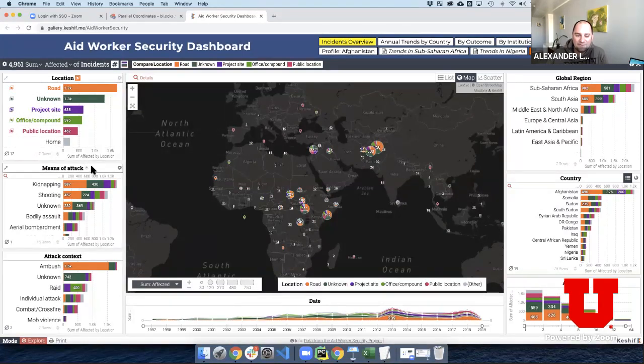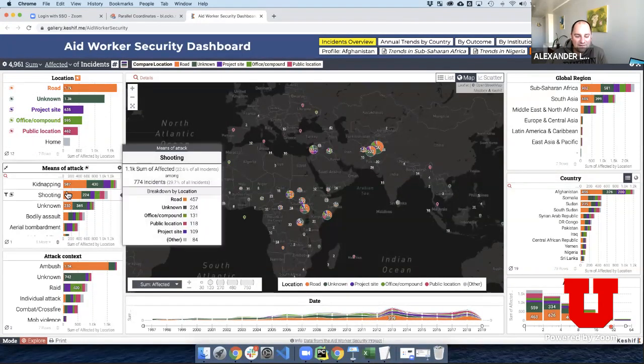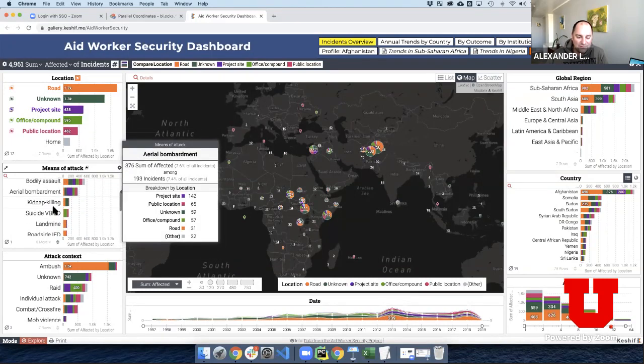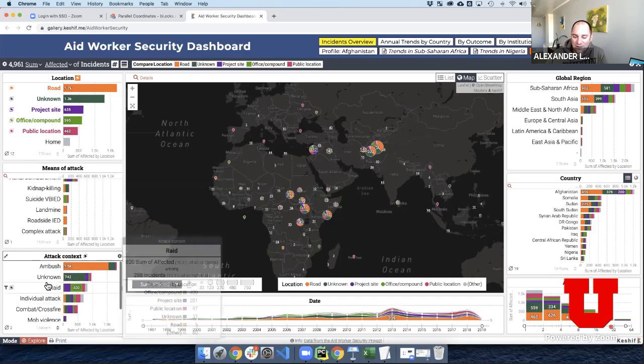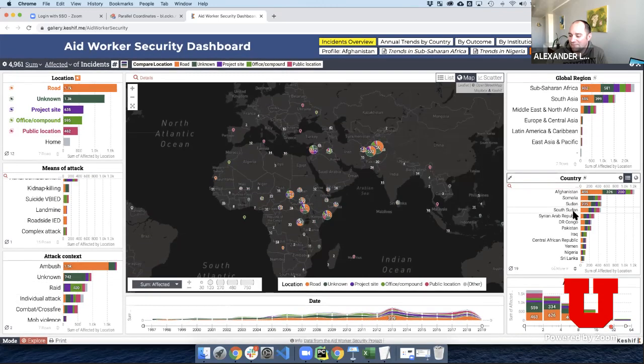Was it in a public location? How was this attack carried out? Was it a kidnapping, a shooting, some bombardment? What was the context? What was the global region, and so on? These are all different dimensions in different data sets.